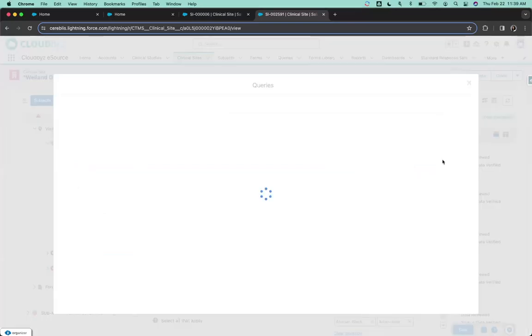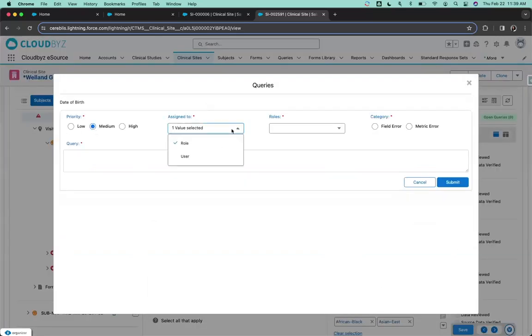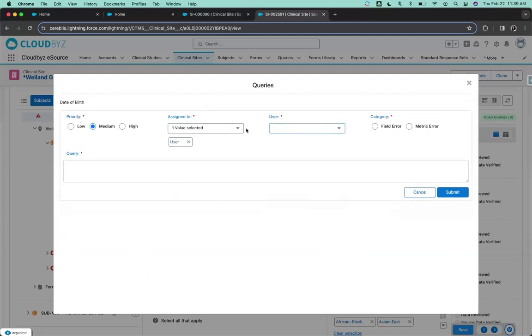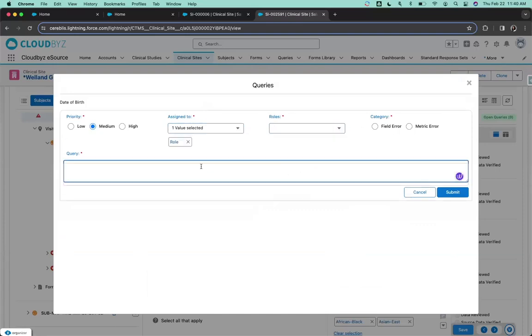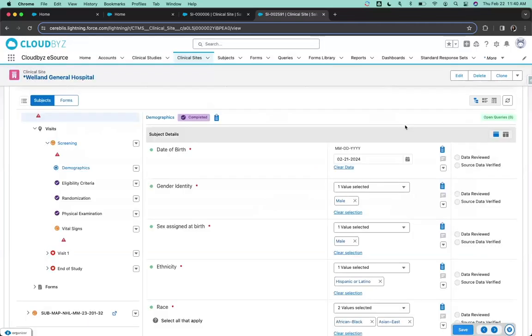Queries can be issued at each field level, automated queries or manual queries issued by the reviewer. So we can set a priority on that query. It can be assigned to a specific user of the system or a specific role, that is also available. Set a category and then enter those query details. Again, those will all be captured in the audit trail as well.